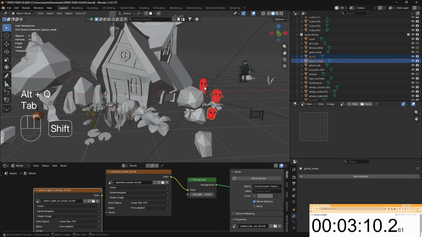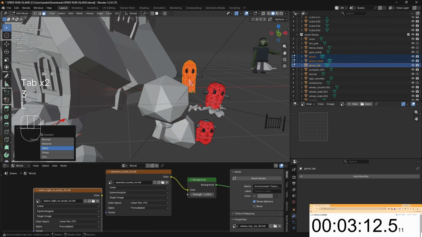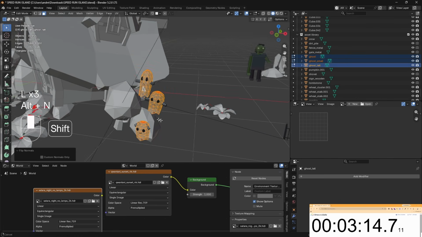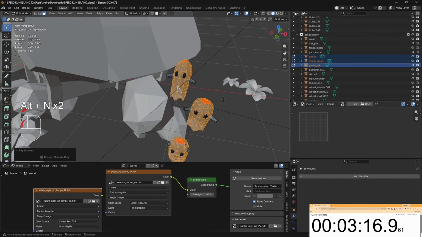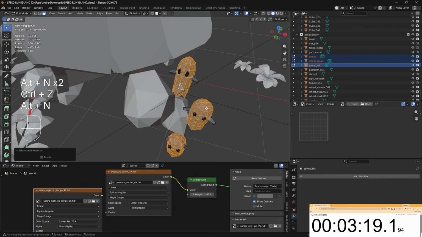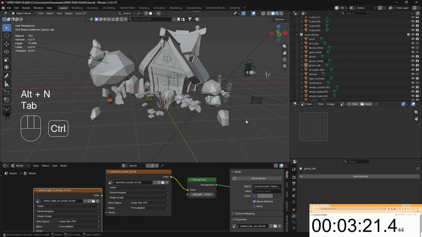So let me go into edit mode. Let's go like there. L L L Alt N flip. Oh, I flipped the top. Let's undo, Alt N, and recalculate outside. Okay, cool. That works for us. That way we don't have to deal with that.